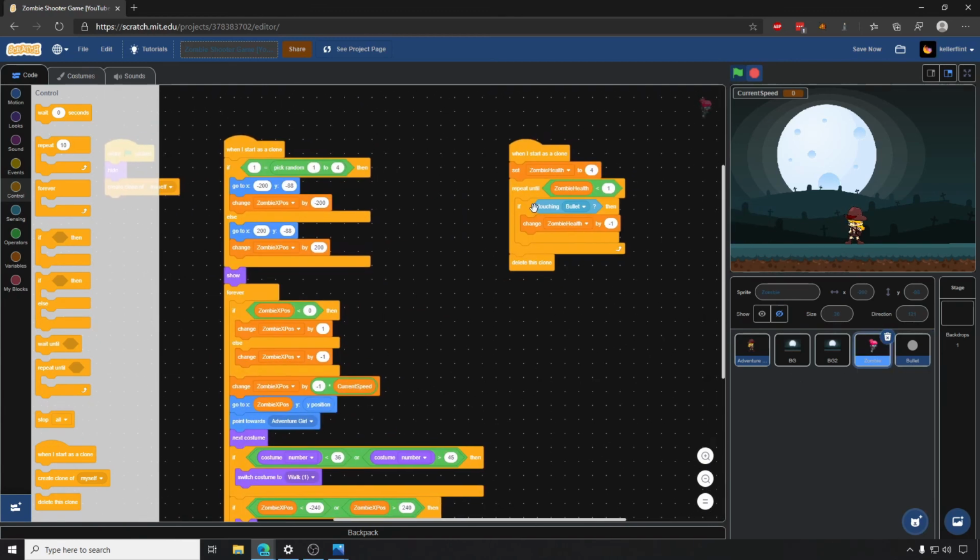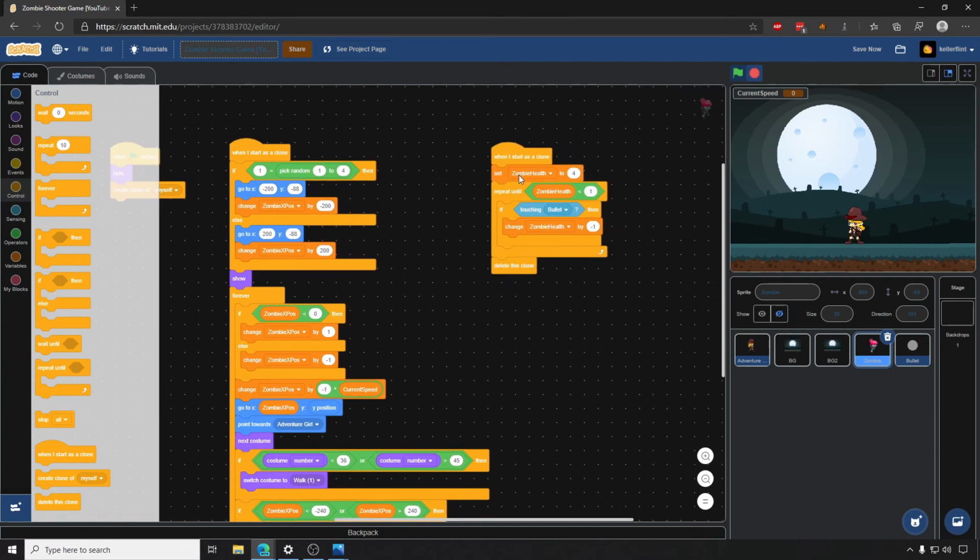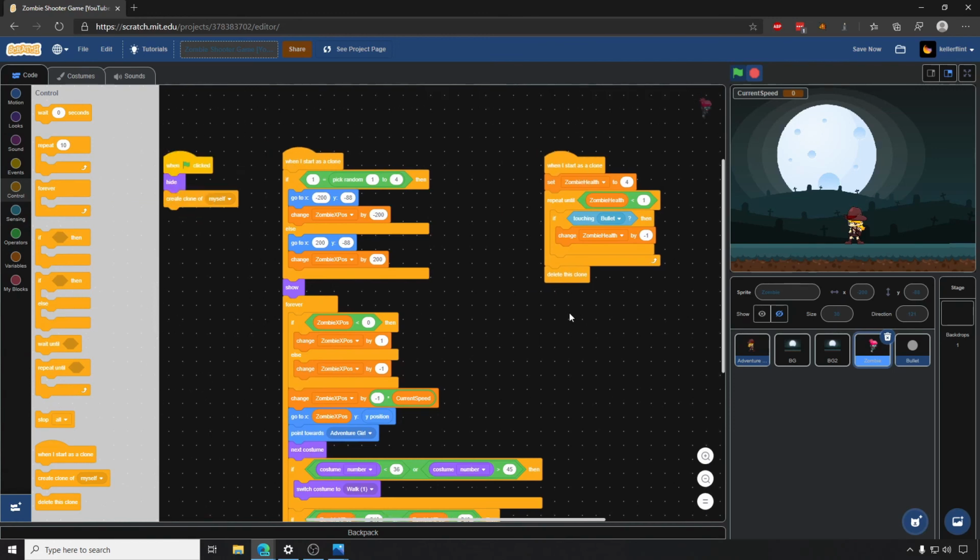Over on our zombie, we added in just a tiny bit of code here. We created the zombie health, and we created that for each sprite. So the zombie starts at this. We set the zombie's health. We set each clone's health to 4. And then until that health is less than 1, so until it's 0 or less, we check if we're touching the bullet. And if we are touching the bullet, we change that health by -1. And then as soon as this loop isn't true, as soon as we get down to 0 health, we go ahead and delete the zombie clone, which kills our zombie.